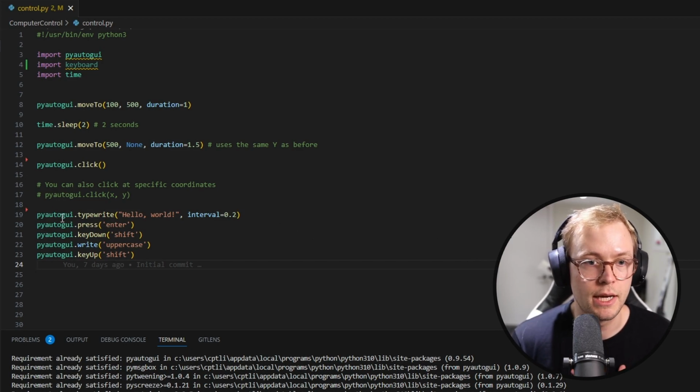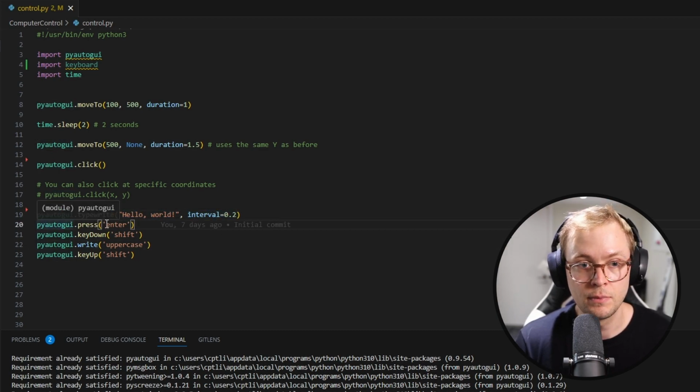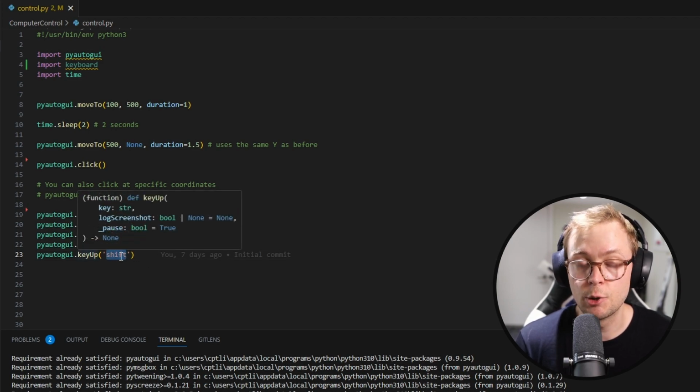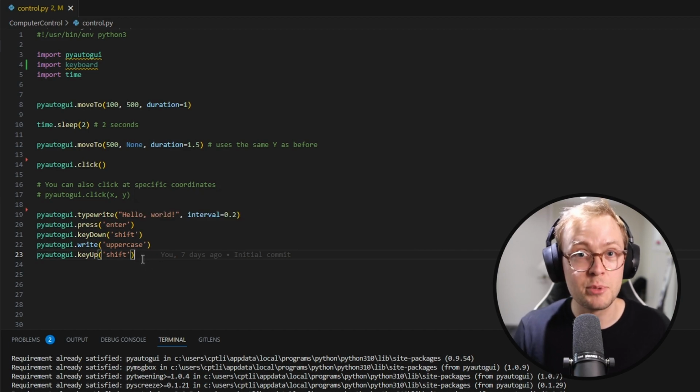So here we can see we have pyautogui typewrite, hello world. This is going to type this over 0.2 seconds. Then we're also going to press enter. We're going to hold shift down, write uppercase, and then we're going to let go of shift. If we didn't let go of shift, as long as the program is running, the system is going to think shift is being pressed. So be aware, make sure you key up shift.